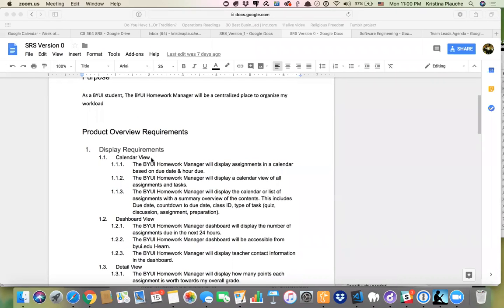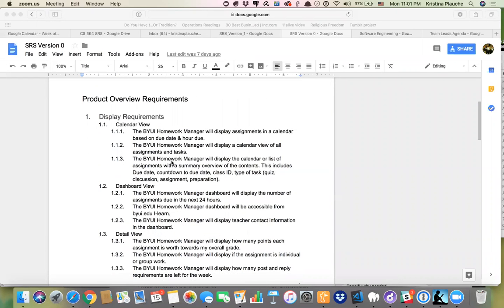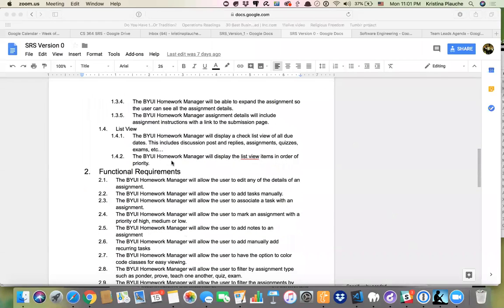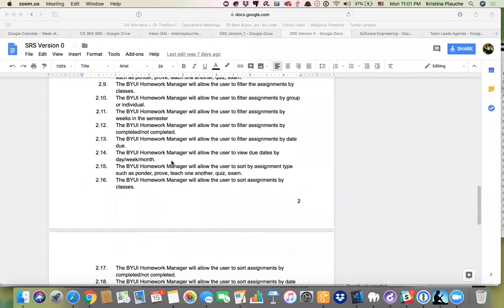Okay, this is version 0, right? Because we don't want to go through all hundreds of them. We just want to go through the 45 and figure out what's in scope and out of scope.